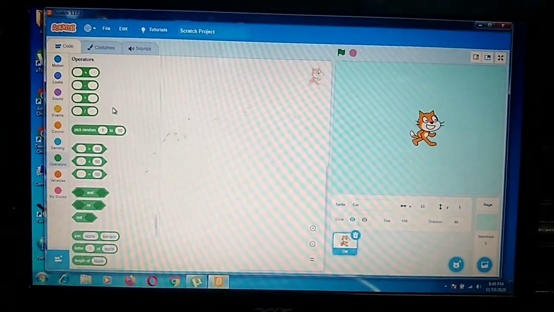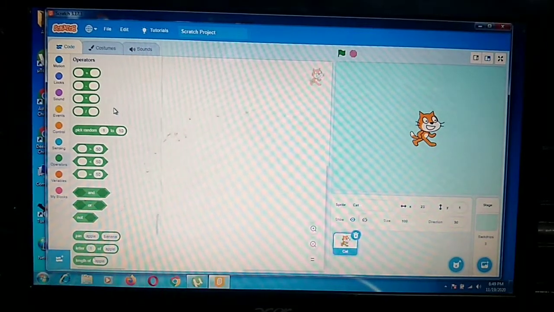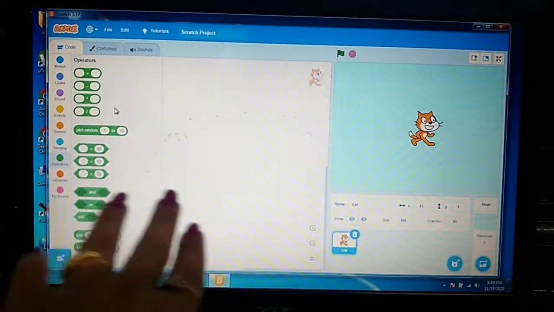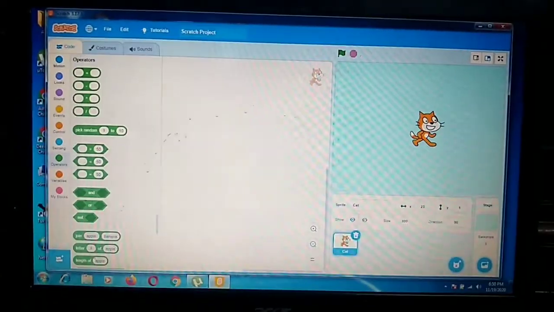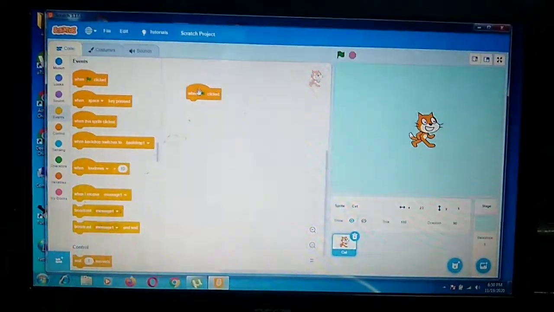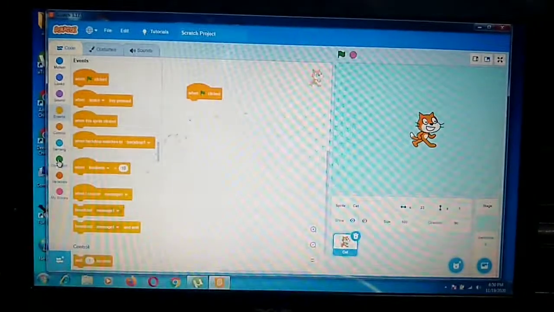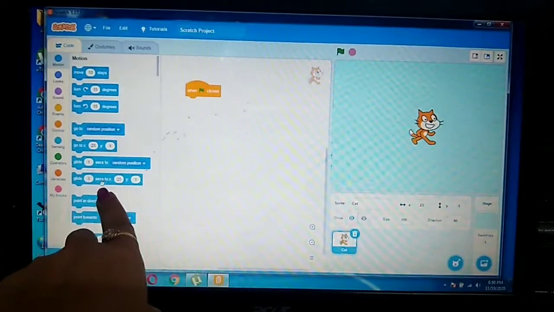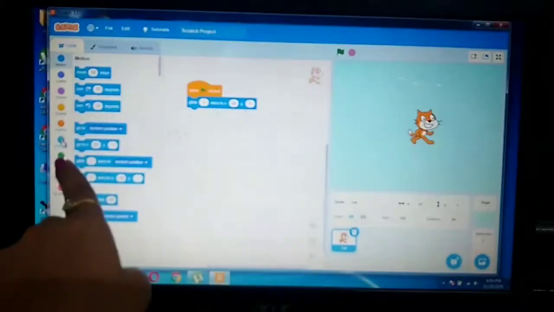Now see the next topic given in your book, that is bouncing the ball up and down. Now see how you will bounce the ball up and down. For that, you can see in figure 9.7 some blocks are used. First you will choose the when clicked block. After that, go to the motion blocks again and choose the glide block, and in glide you have to give the values.